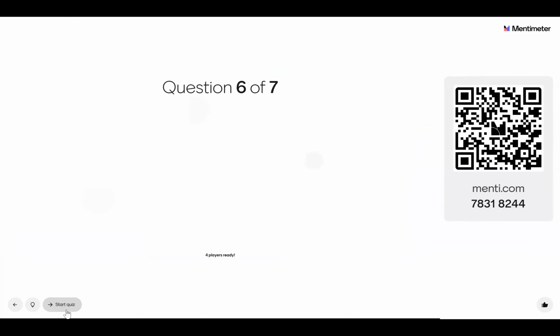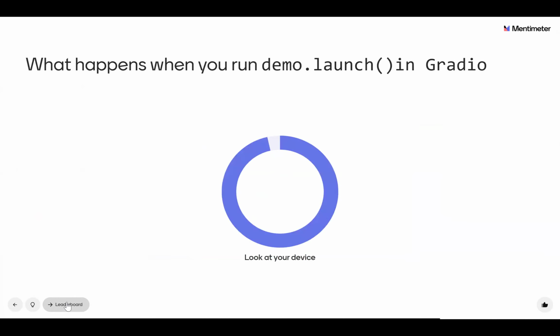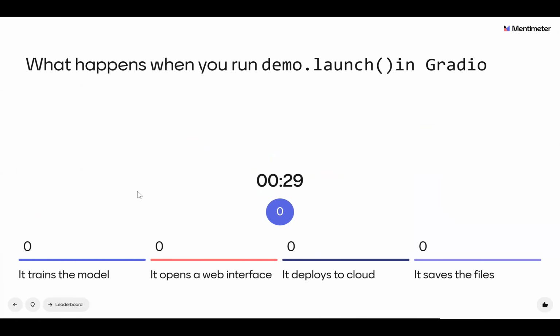And let's go to the next question, second last question of the day. Here it comes on your screen. What happens when you run demo.launch in Gradio? It trains the model, it opens a web interface, it deploys to cloud, or it saves the file. Everyone has voted. The correct answer is it opens a web interface.